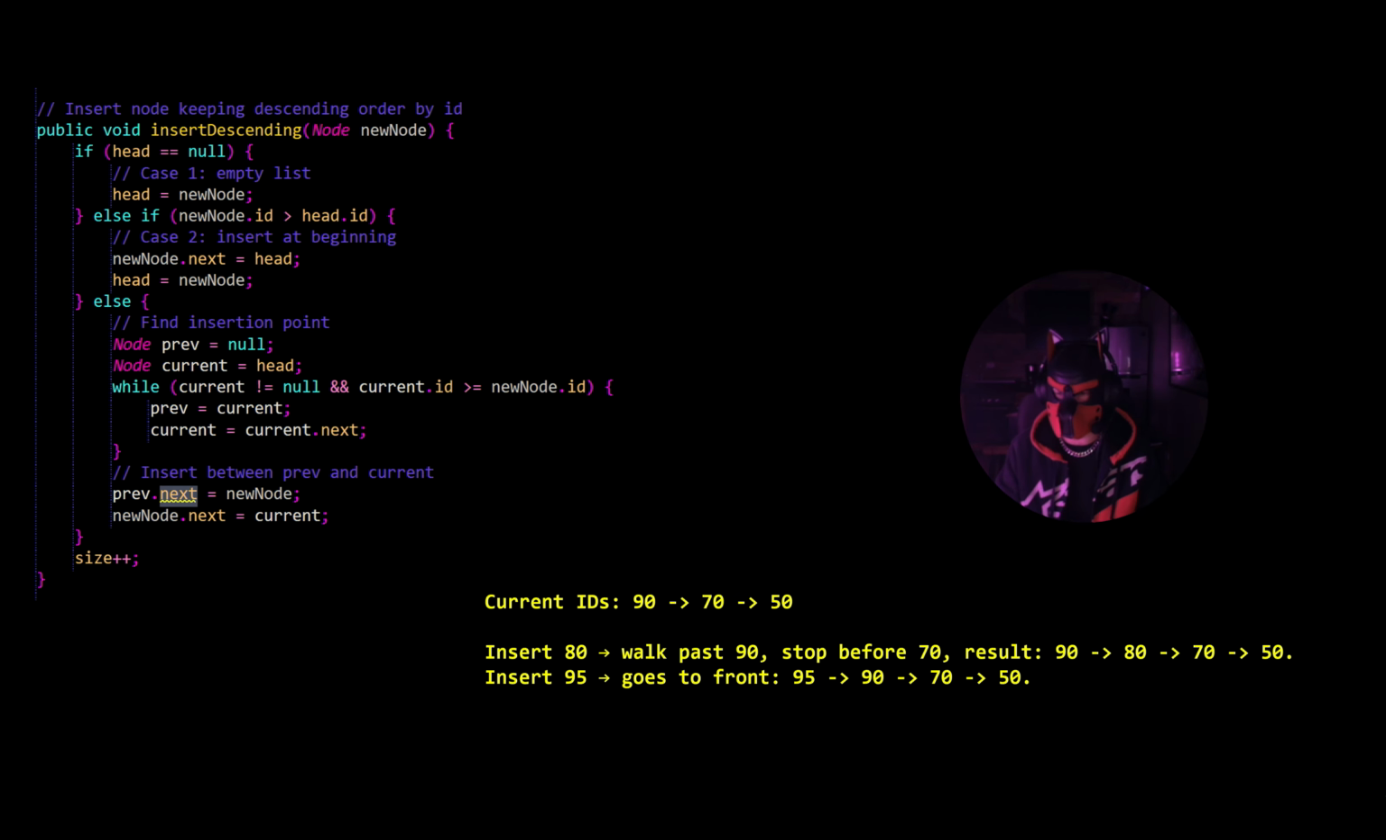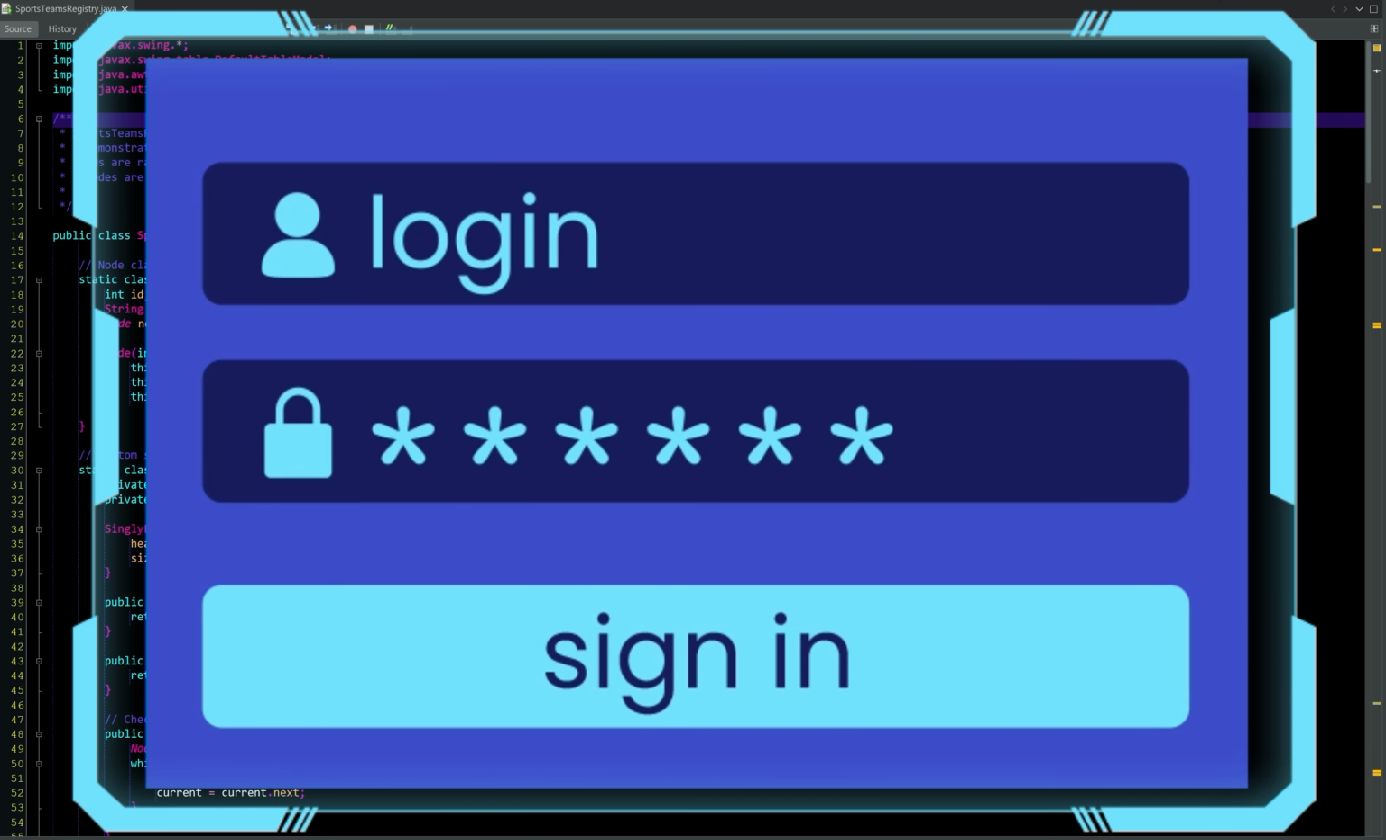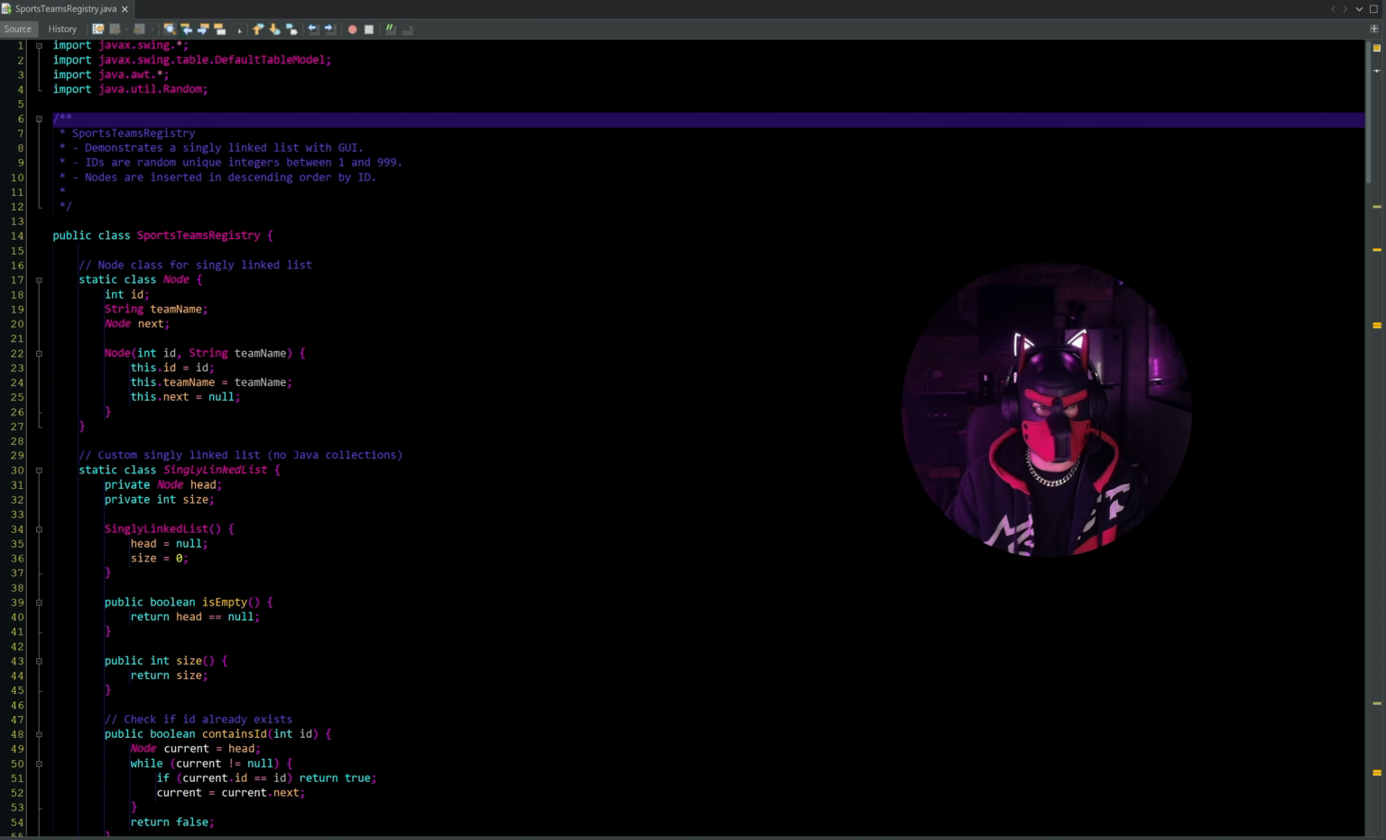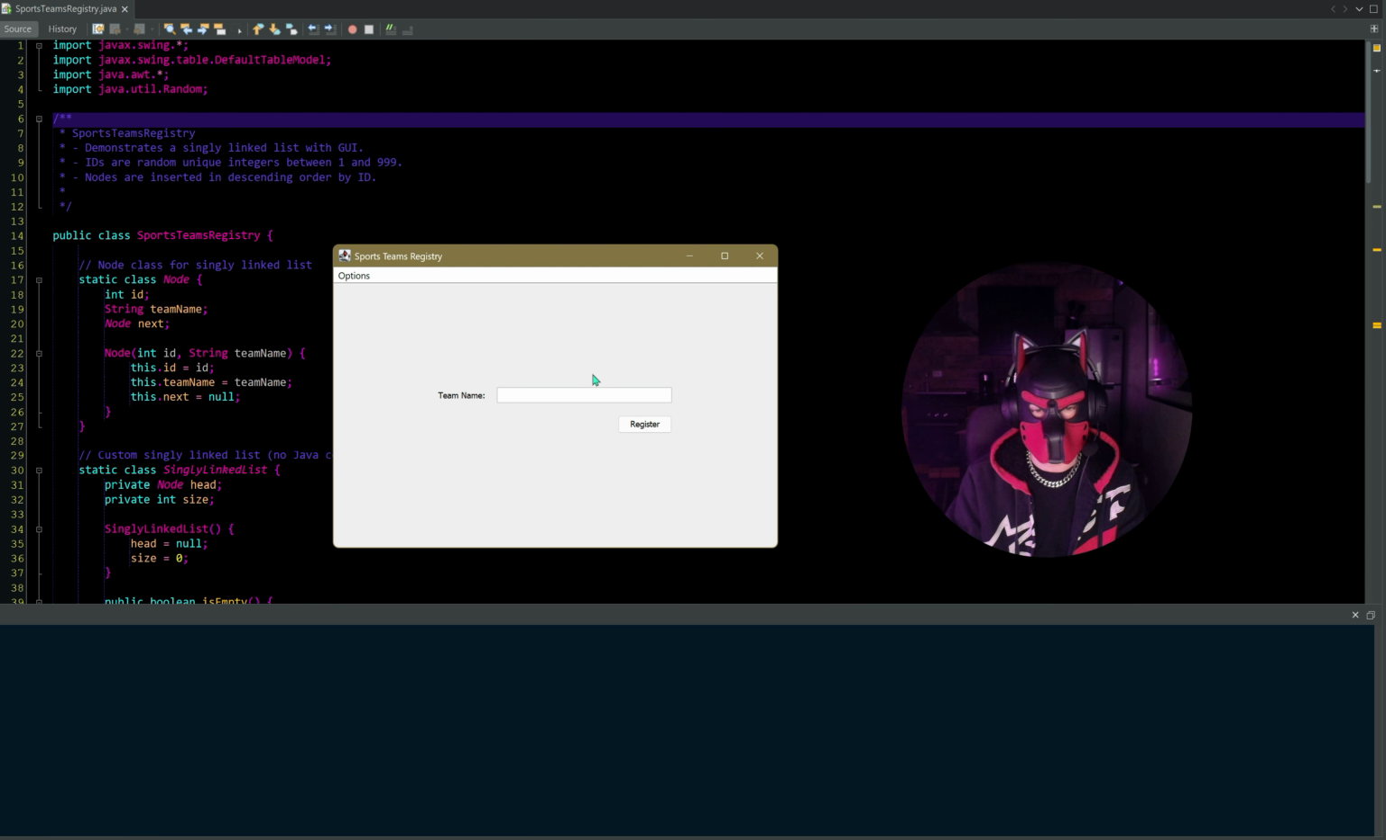Let's go ahead and see how this program actually works, implementing the graphical user interface. Okay, let's run this program to see how it works. Here we can see the graphical user interface. It's going to allow us to enter the team names. Let's remember that the program is going to auto-assign unique IDs between numbers 1 and 999 randomly, and for each node that is inserted, it's going to sort them in descending order.